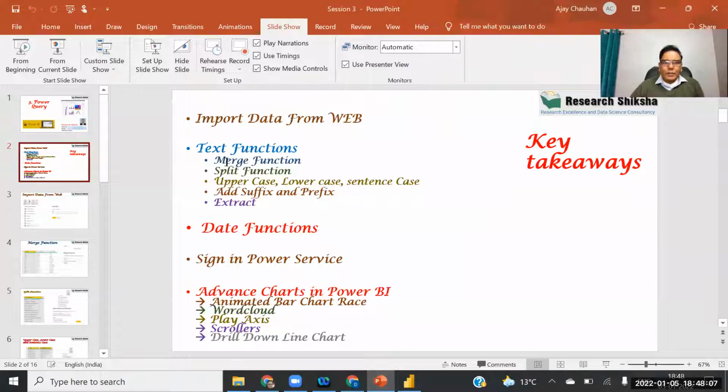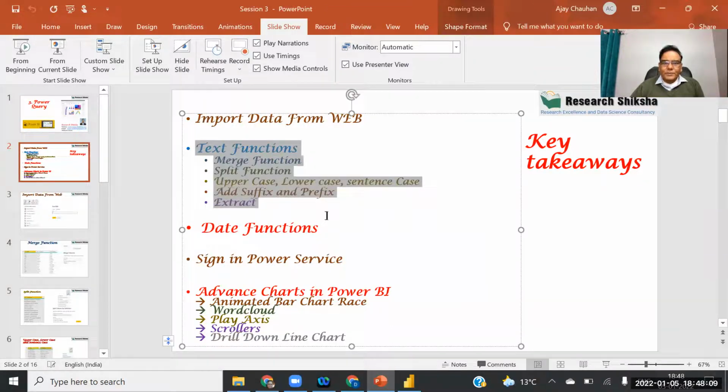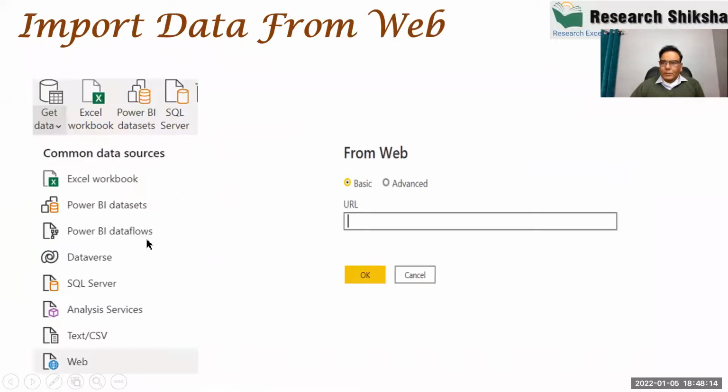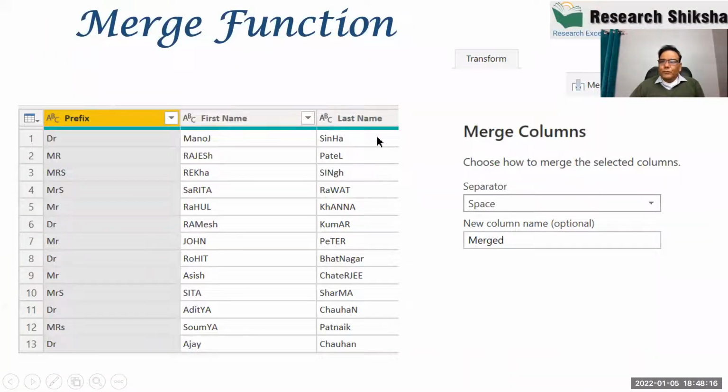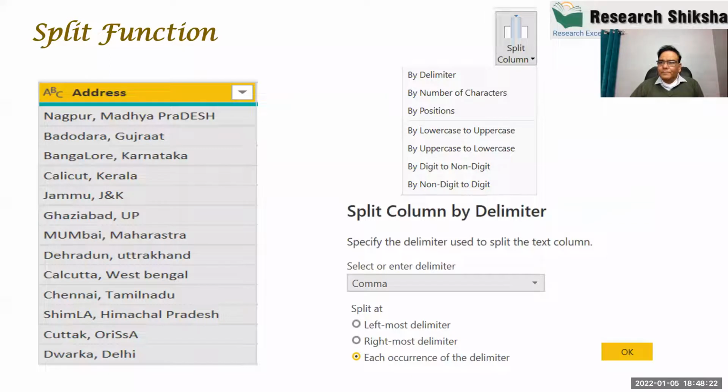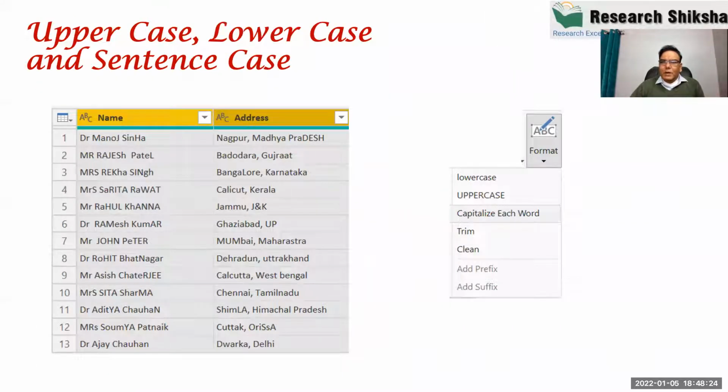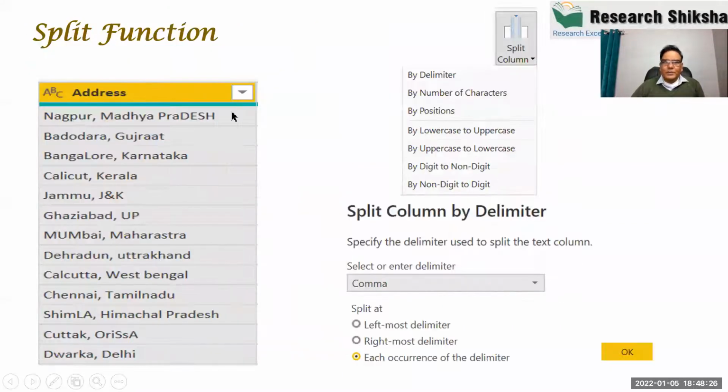First of all, I will show you the text functions. First of the text functions is the merge function. Then we go to the split function. Then how to change the case. Let me discuss one by one.